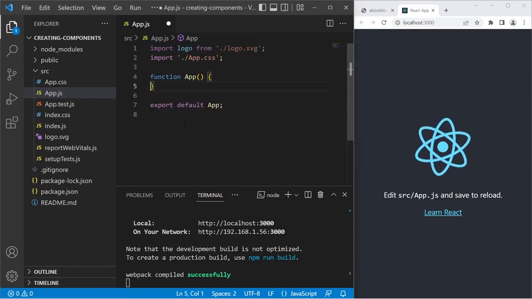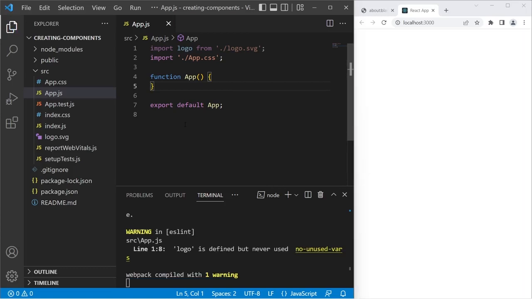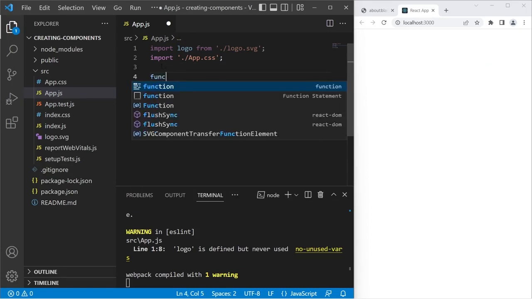I guess you might say this is the simplest possible component. I'm declaring an app function and I'm exporting it as a default module. I save my file and notice that my app is just a blank page. Now let me create another component that'll contain some text that I want to display in the browser.